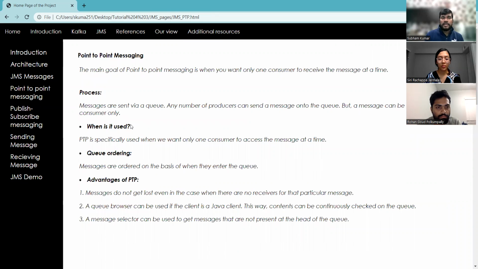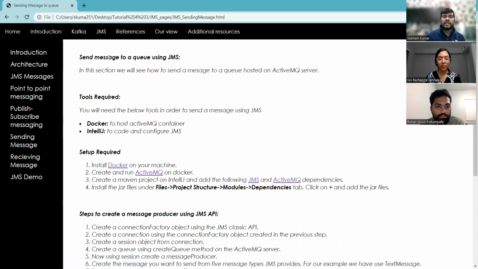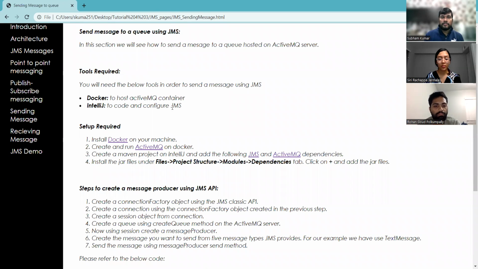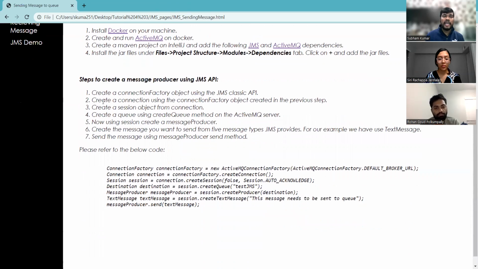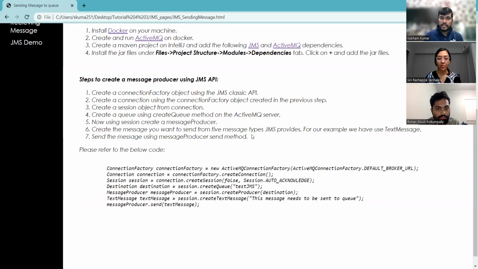Then we have explained the two working models of JMS, that is point-to-point messaging and publish-subscribe messaging. Finally, in the end, we have described how to send a message to a queue using Java Messaging Service. We are using an ActiveMQ server to host a queue. We have described all the ways to install a JMS service or Docker on which you can host your ActiveMQ server. And finally, there are steps in which we can send a message to the queue.